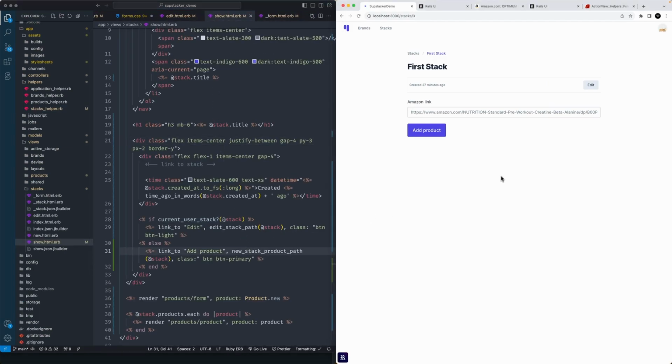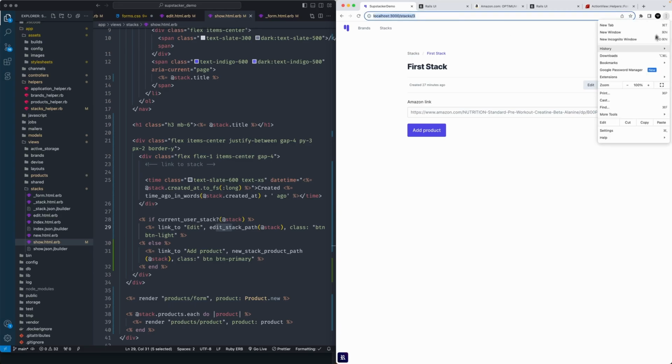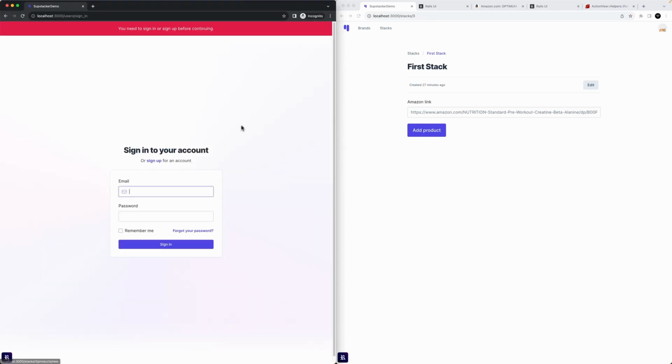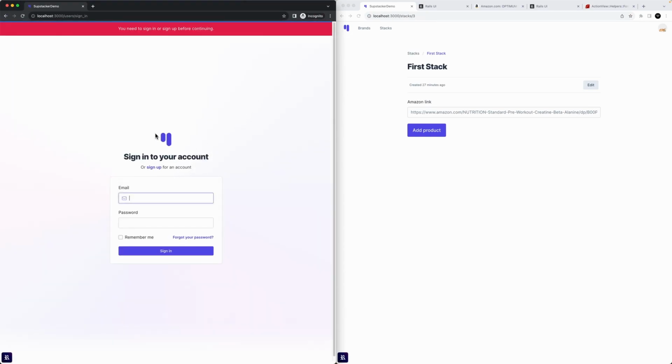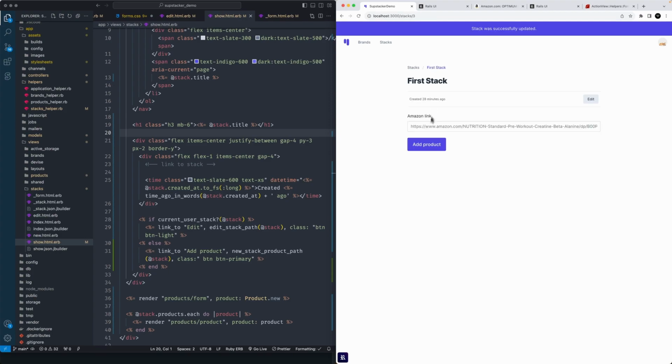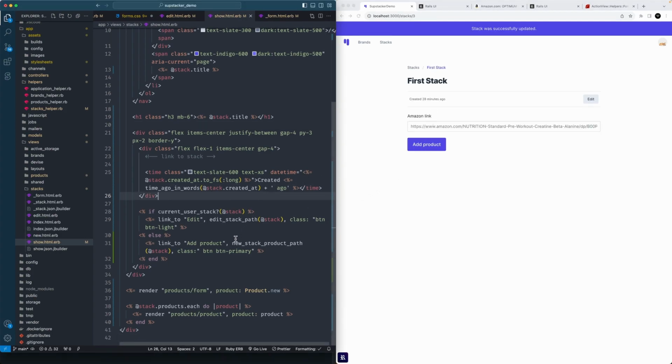So this should work. So I'm not signed in, or I am signed in, but if we go and say sign out, I'm going to do a new window though. This should say add product, but it would bounce me here because I'm not signed in, if that makes any sense. Cool, cool. Since I added this stack, I can edit it. My ID is associated with it.